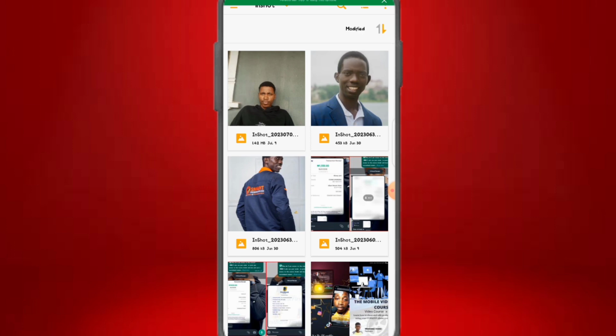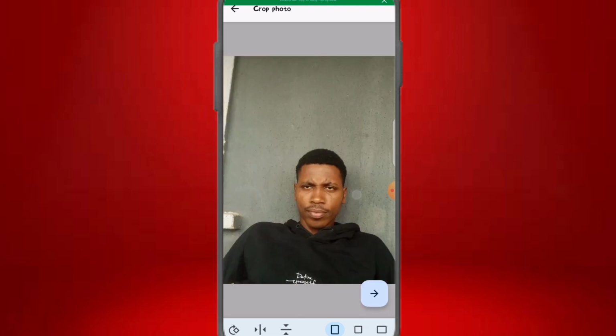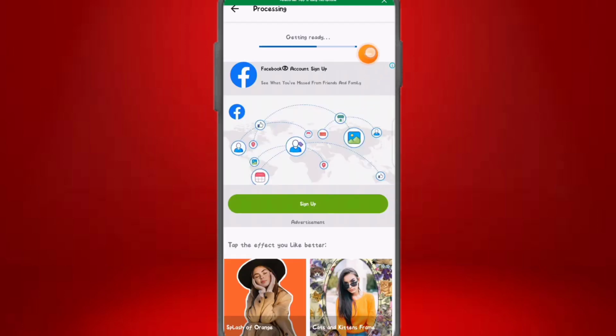I'm going to use this one. See, it's loading, getting ready. So we are going to wait for it to load up. It's processing 1/3, 2/3, and 3/3.